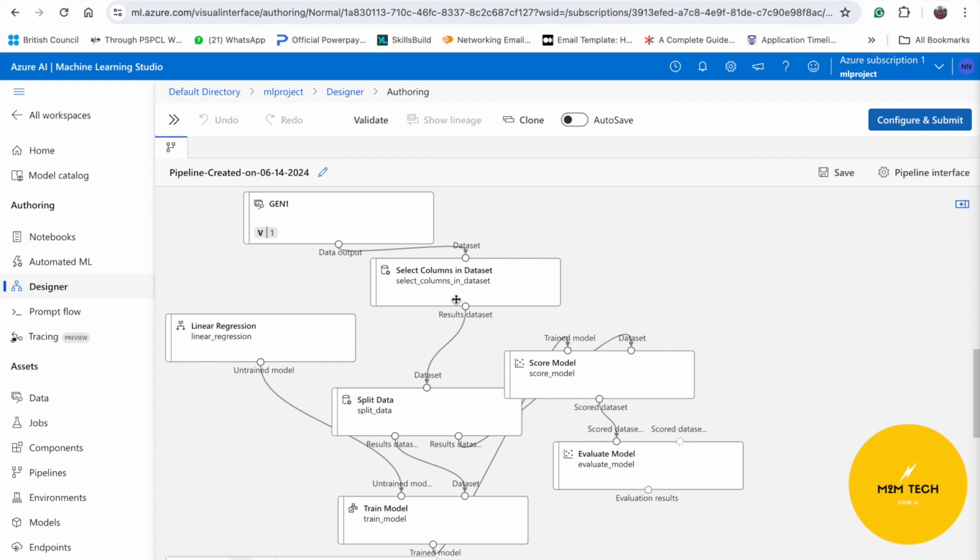So for Gen 1, I have given the name of the dataset. This is basically my data source, which is in a CSV file, so I provide the raw data that will be used for the machine learning pipeline. After that, I have selected the columns in that dataset so that only relevant columns for the analysis will be used for training. This is done so that I am able to increase the model performance and reduce the computational overhead.